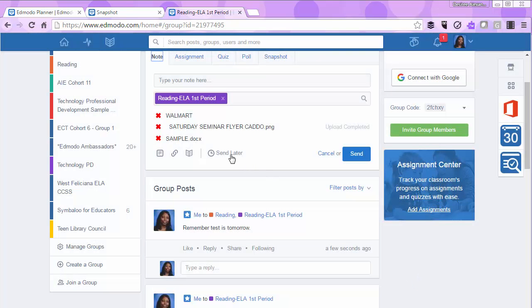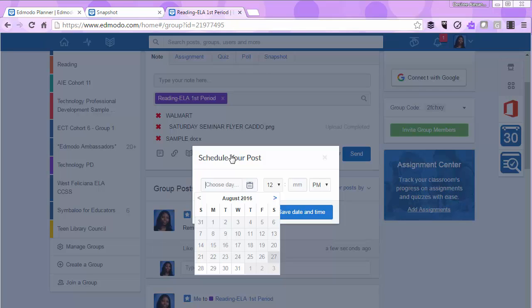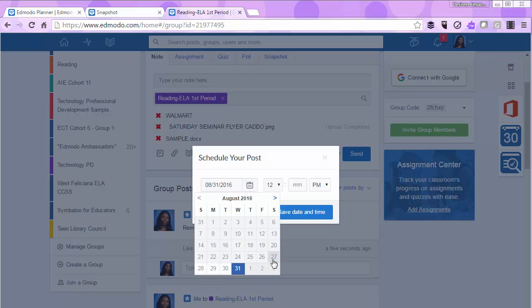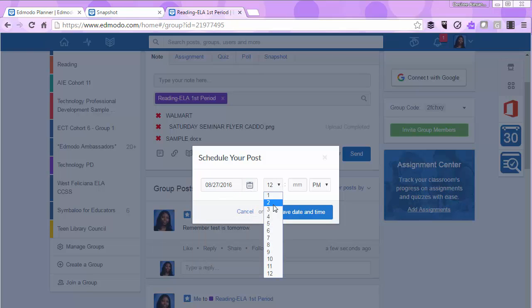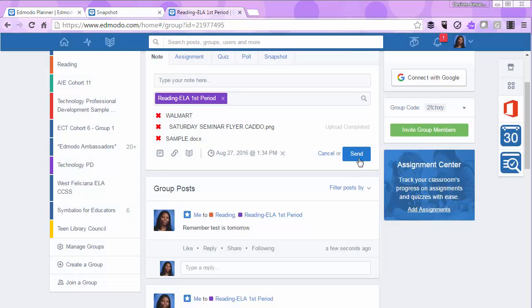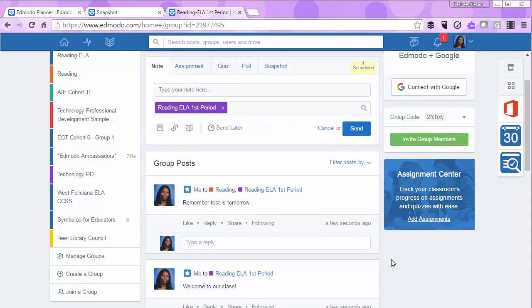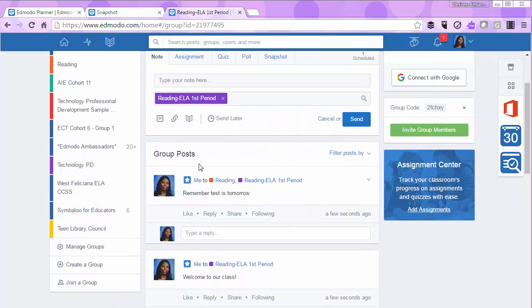So you can send it now, or you can schedule your post, which is something I love. If I know I want to send this on Wednesday because I'm telling them about something that's due the next day, I can just schedule it here, schedule what time, and then save the date. So what I'm going to do is schedule this for today. It is 1:32, so I'll schedule it for 1:34, and I'm going to say save date and time. Send. Oh, I didn't write a note. Okay, so you see it didn't post because I told it to post in the future. So when it's ready to post, we will see it here.